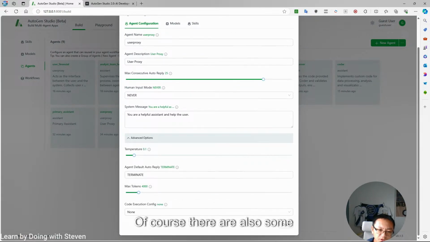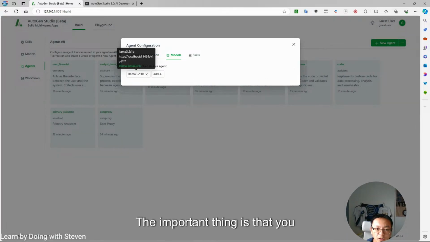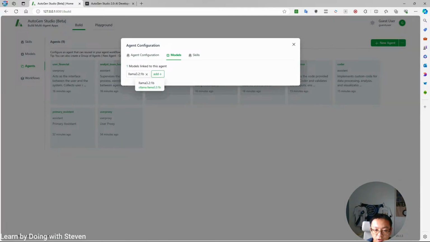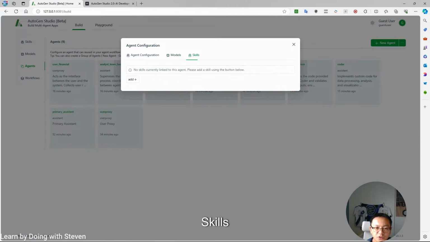Of course, there are also some advanced options you can modify, like temperature, max token, agent default auto reply, and so on. Okay, and also there is a code execution configuration. Then the important thing is that you need to choose a model. Okay, if you don't choose a model, it's like when you code in your notebook or in the Python environment, you do not have a configuration assigned to the agent, it will not work. Skills, like I said before, you can customize by yourself, but at this moment, I'm going to skip it just to make the use case very simple.